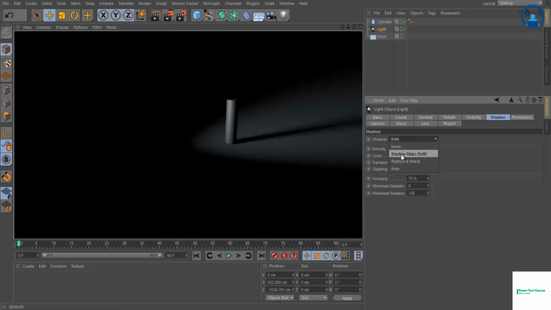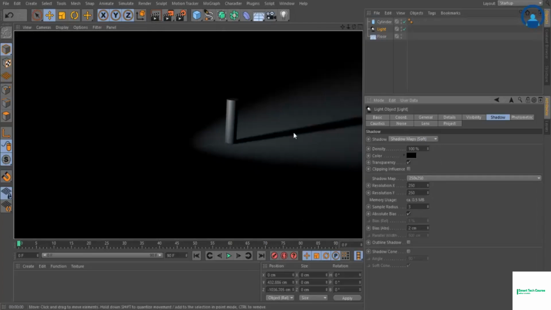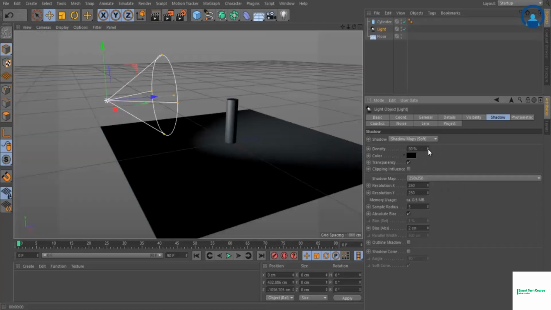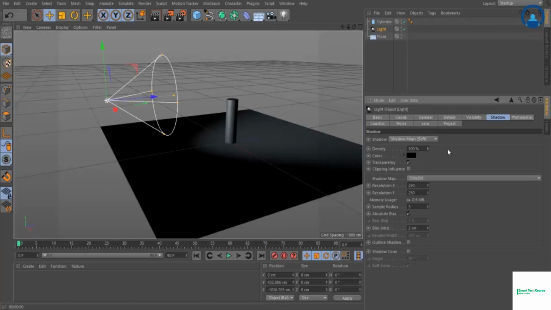I keep it as a shadow map. Here you can change the density of the shadow. Right now you can see it's quite dense, so I change the density of the shadow to around 20% and render it again. You can see it's very opaque or transparent one. I change the density to 100 again.